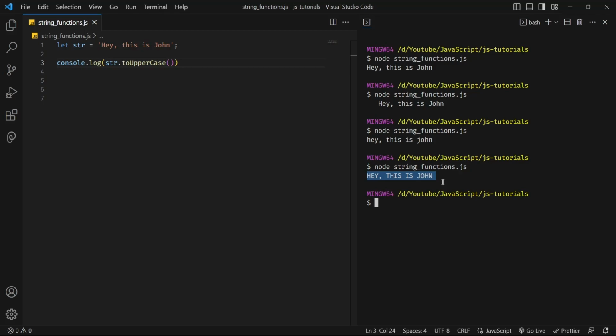These are some of the handy string functions in JavaScript that we use in day-to-day coding. In my upcoming video, I am going to cover some important object functions in JavaScript.